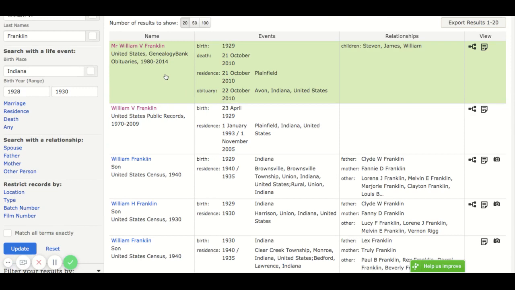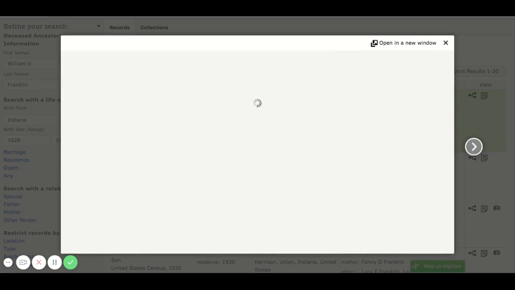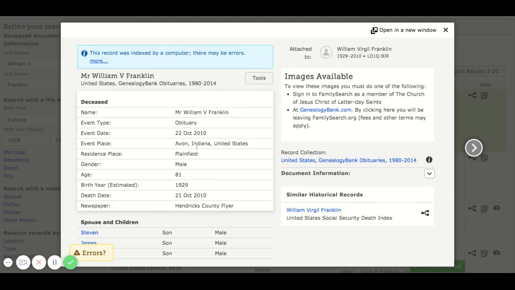This is from the source Genealogy Bank Obituaries. If I click on this, I'll show you what comes up. It has this little information here: the event type, date of death, his birth year, where this event occurred, gender, and age. It also lists some relatives here at the bottom.